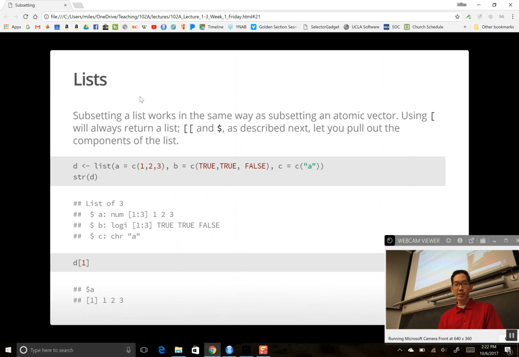All right, let's talk about lists. Subsetting a list works in the same way as subsetting an atomic vector. Using the single square bracket will always return a list, and using the double square bracket or $, as we'll describe next, lets you pull out the components of the list. Here I'm defining a list d with the elements a, b, and c, a being a numeric vector, b being a logical vector, and c being a character vector with just one element, and we can look at the structure of d.